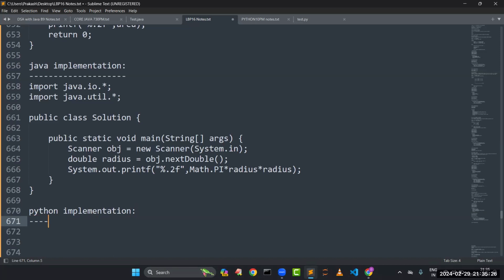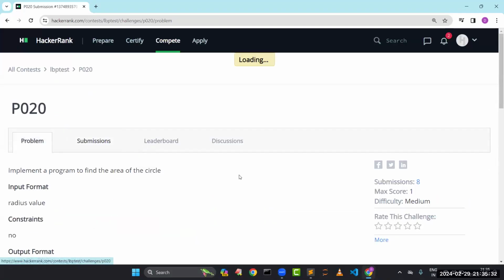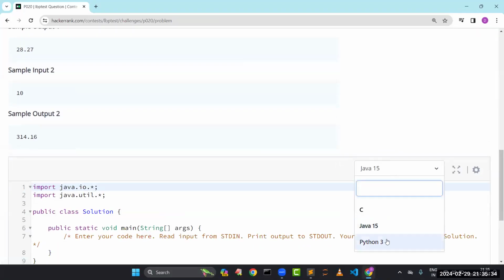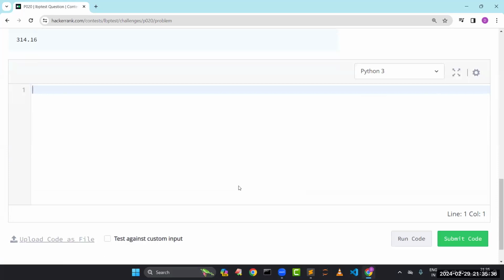Now we have to go for the Python implementation of this program. Sir, same program I want to implement in Python. How to implement in Python? So same program I'm going to take in Python. We have to read the value of radius from the user. What type of data is it? Float. I'm reading the data and I'm converting into float.